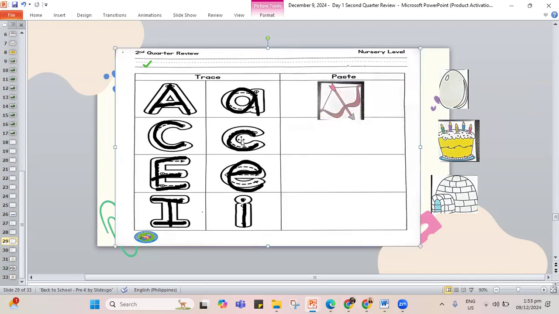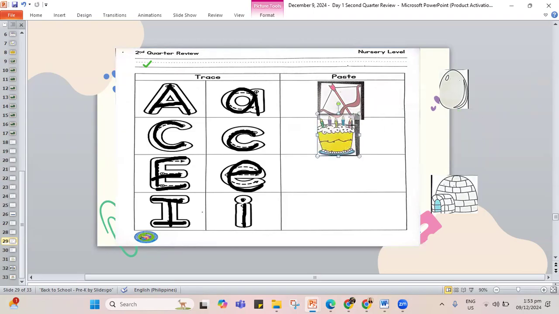What about for C, the one with the K sound? What can we paste? It's for letter C, for cake. Cake begins with the letter C. Okay, another one. What about the one with the E sound? What picture should go in letter E? It is going to be egg. Egg begins with the letter E.